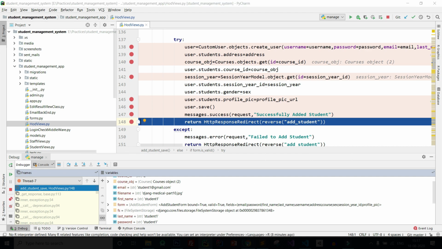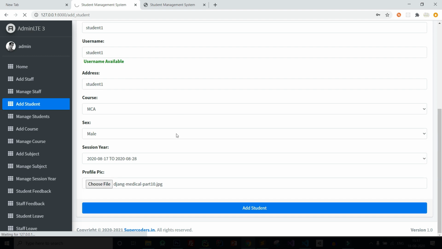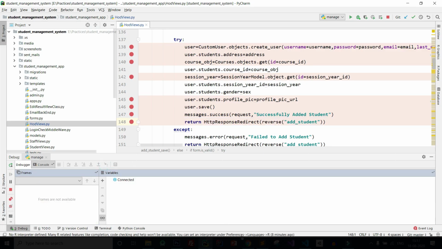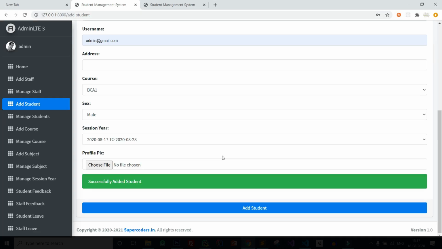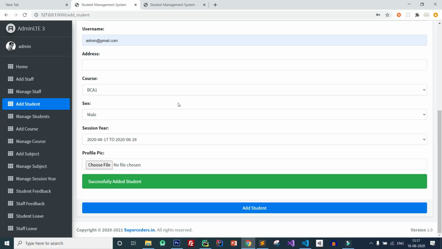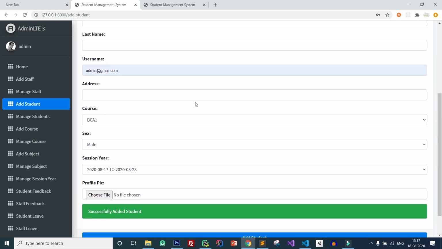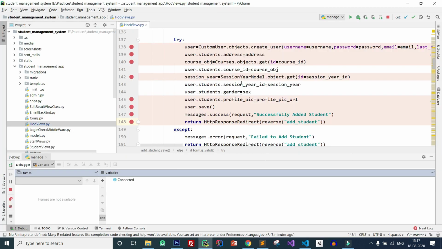You can see the page is still reloading, but after I remove this, and let's see, you can see our process is done, and you can see the student was added successfully. So in this way you can use the debugger to pause your script or code to check your errors, check your variables, or check anything which you like for finding any errors.